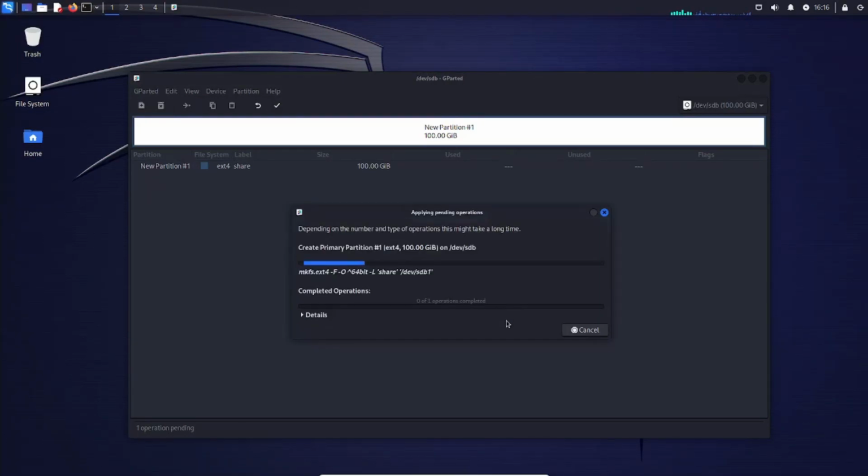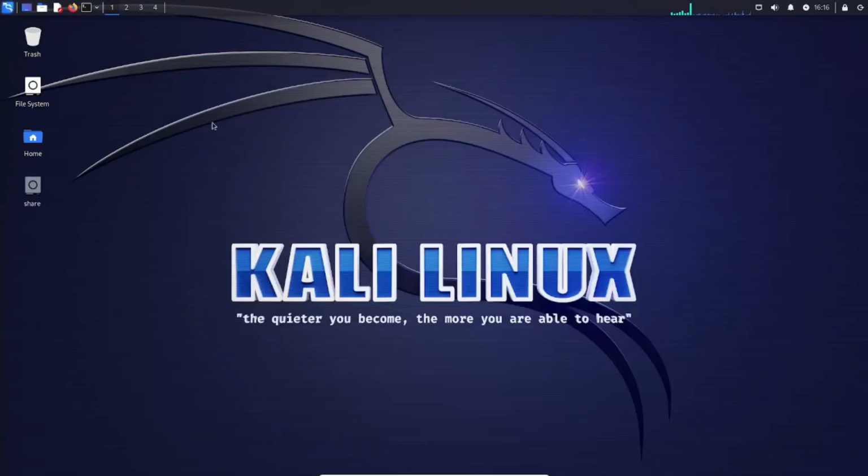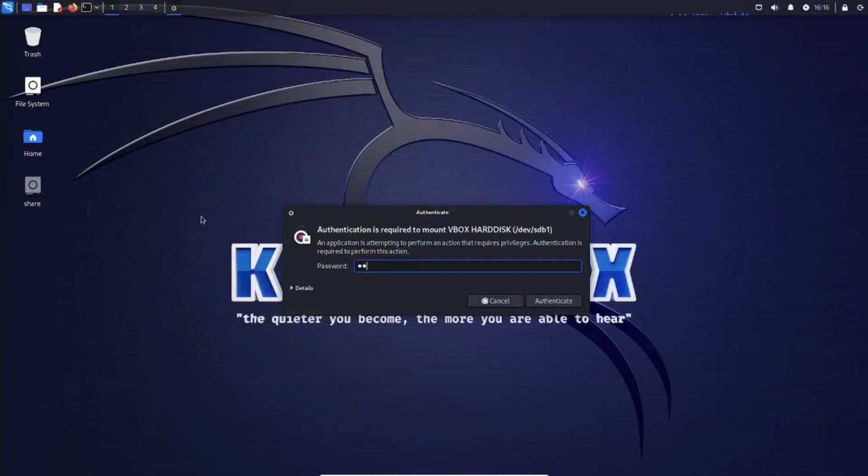Alright, and then we'll click the check mark. Yes, we want to apply. We're not going to worry about lost data because there is none. Already completed. Close that. Alright, now it shows up there. We're looking good. So we can close out. There we go. Now we can open it up and type our password in to mount it.